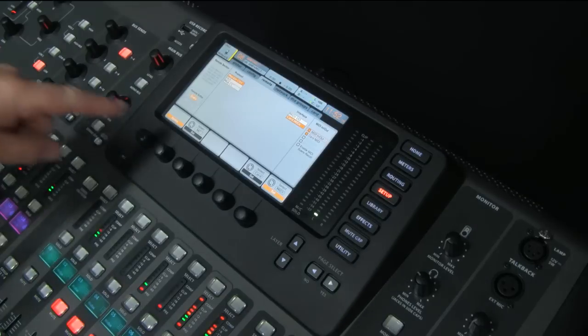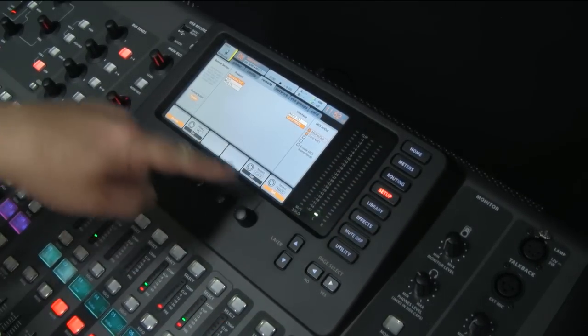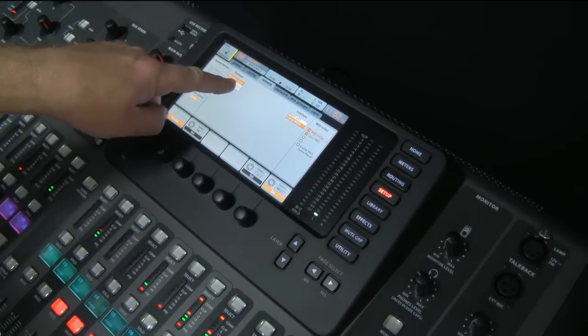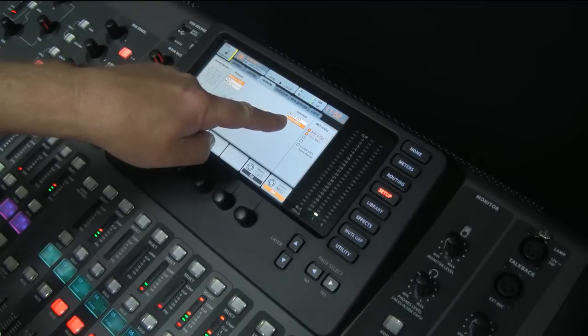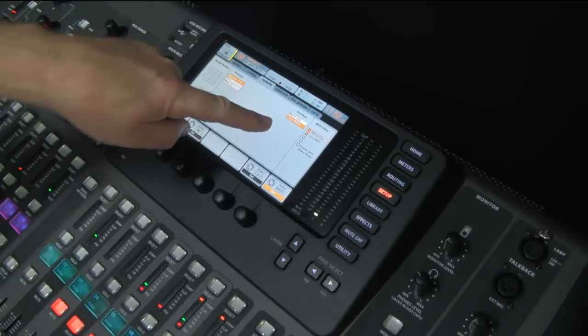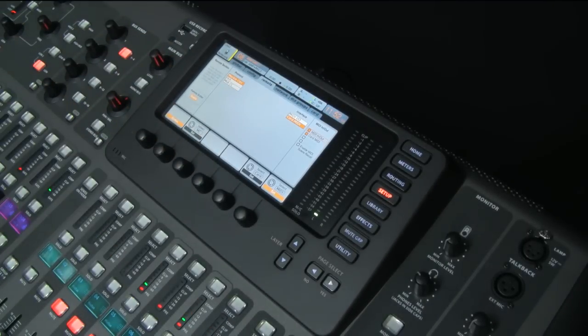First of all, we go to Setup, Remote, and choose the Mackie Control Protocol using the card MIDI I.O. I've got this connected to my MacBook under FireWire.